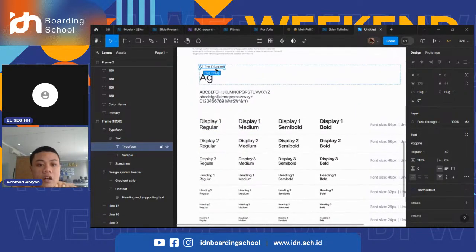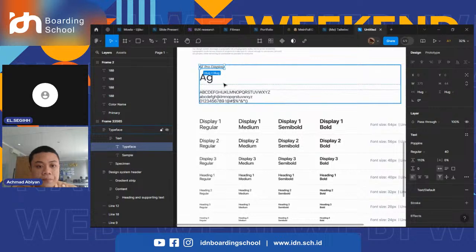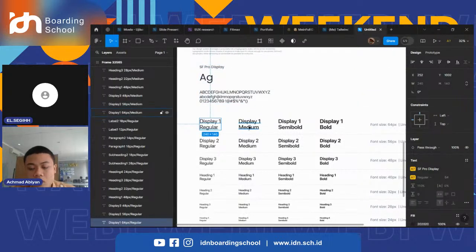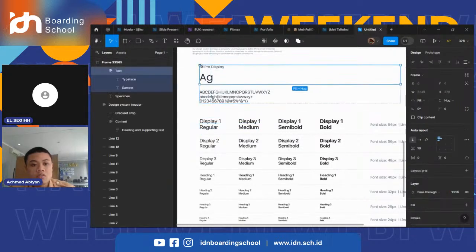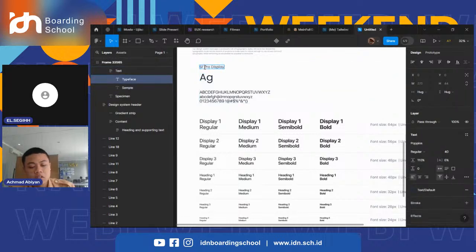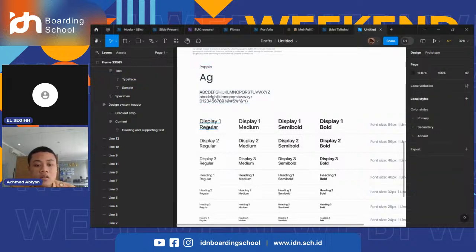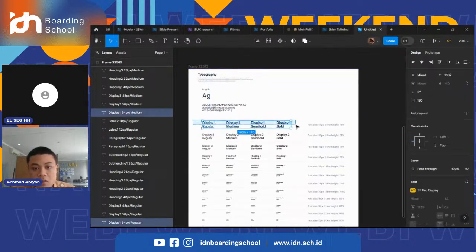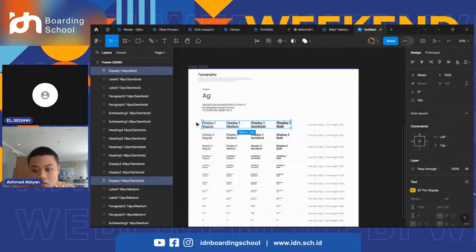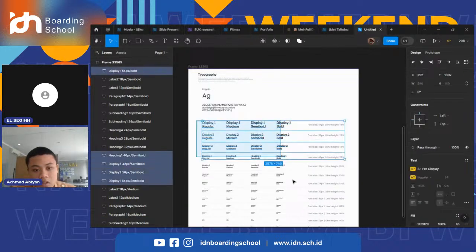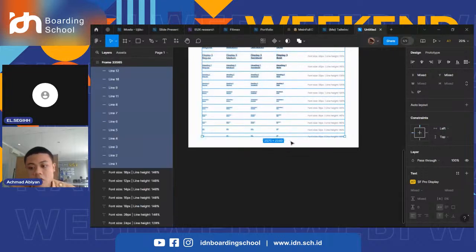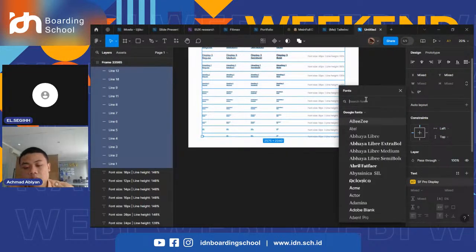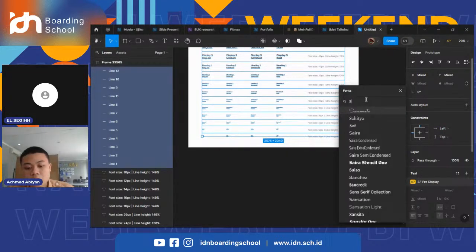And here I want to change to Poppins. And then in here, you can select all of it and change this SF Pro Display font to Poppins.